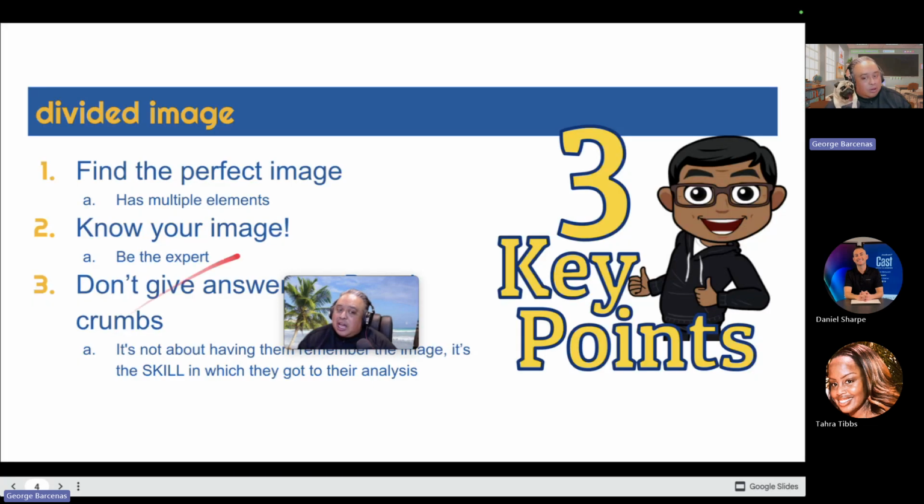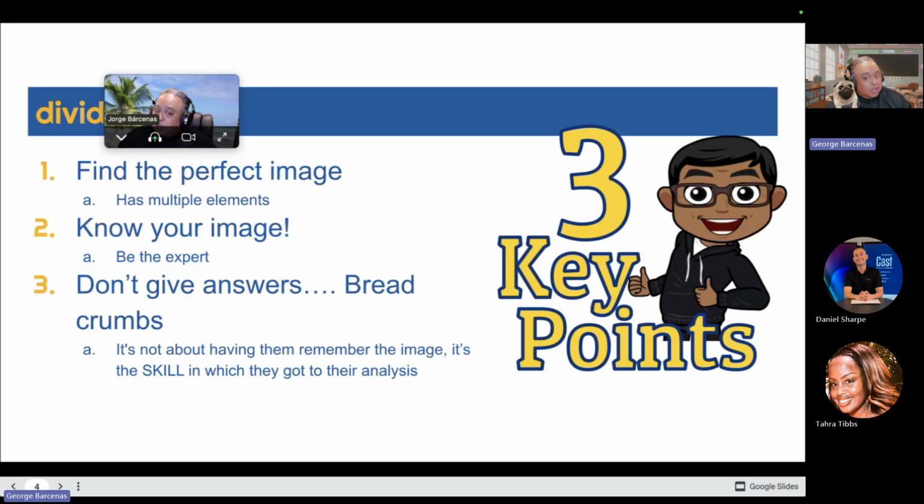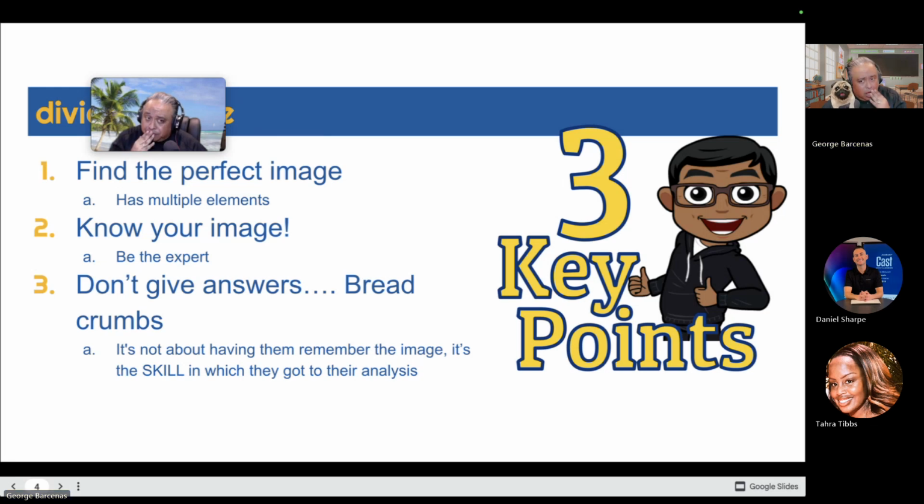The tips I have for you: find the perfect image. The perfect image, honestly, is in your textbook. The perfect image has multiple elements. If you have a picture of a dog on a raft or a dog next to me or whatever, you only have two pieces to the picture. You notice there was a left to right, or there were the little corners that we picked. It gave us the opportunity to show this, then this. Multiple elements tell the story.